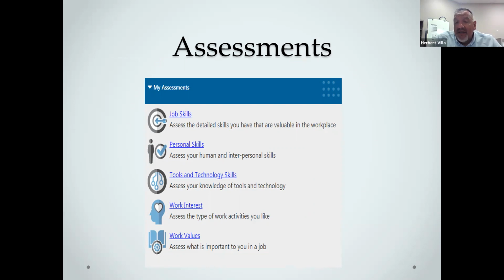They're good if you are interested in making a transition out of your current job to something a little bit different. You can use these assessments based on your interests and your skills to figure out what types of jobs might be a good fit for you in the future.